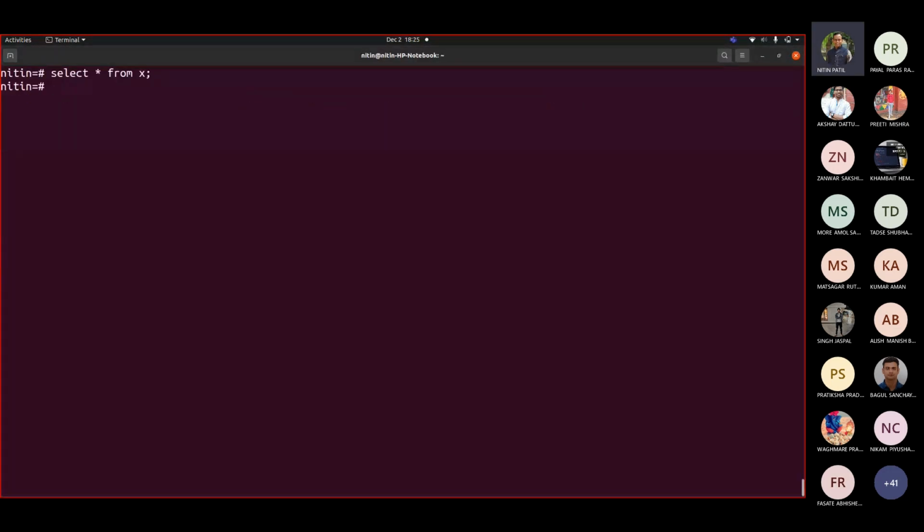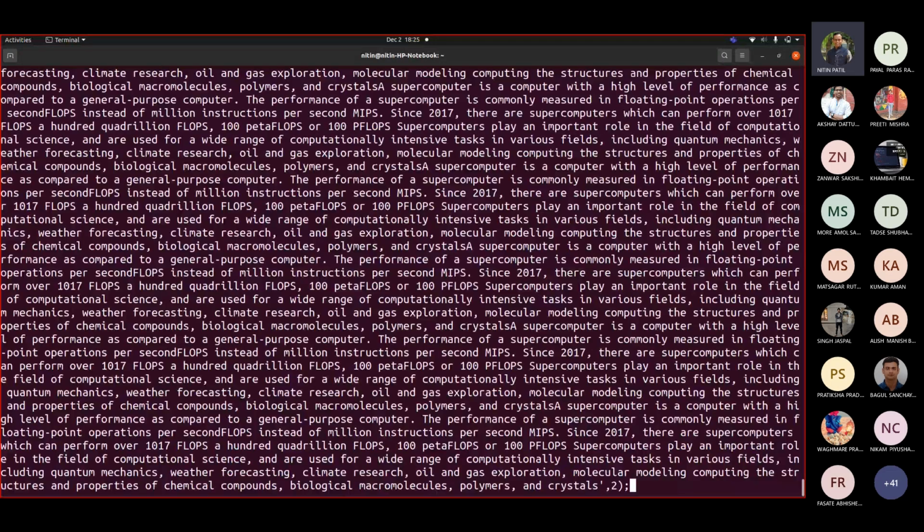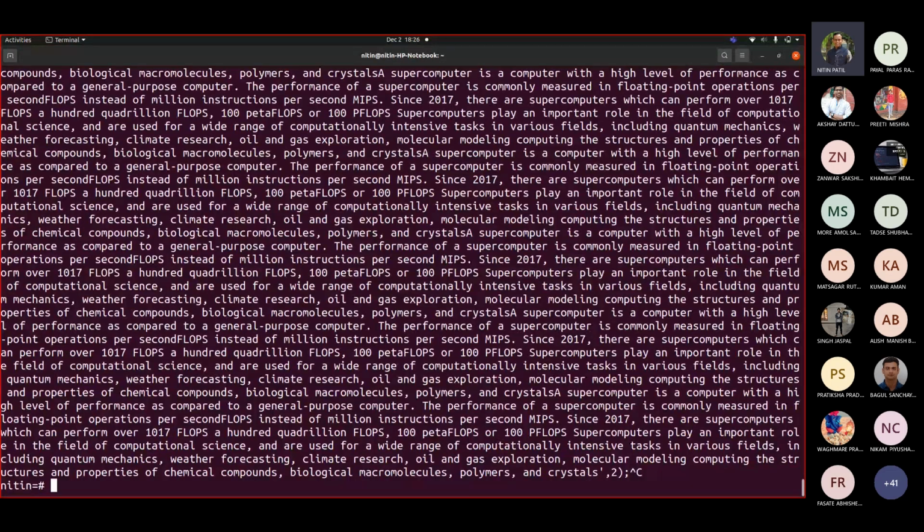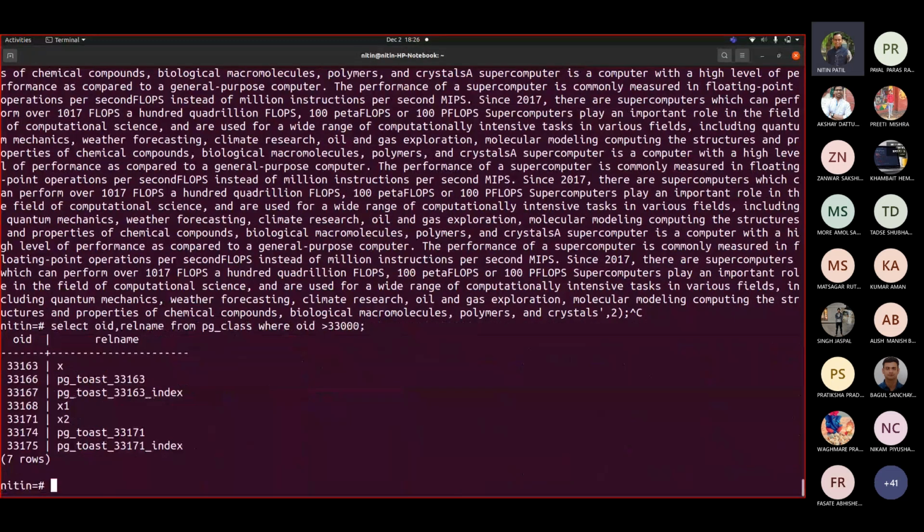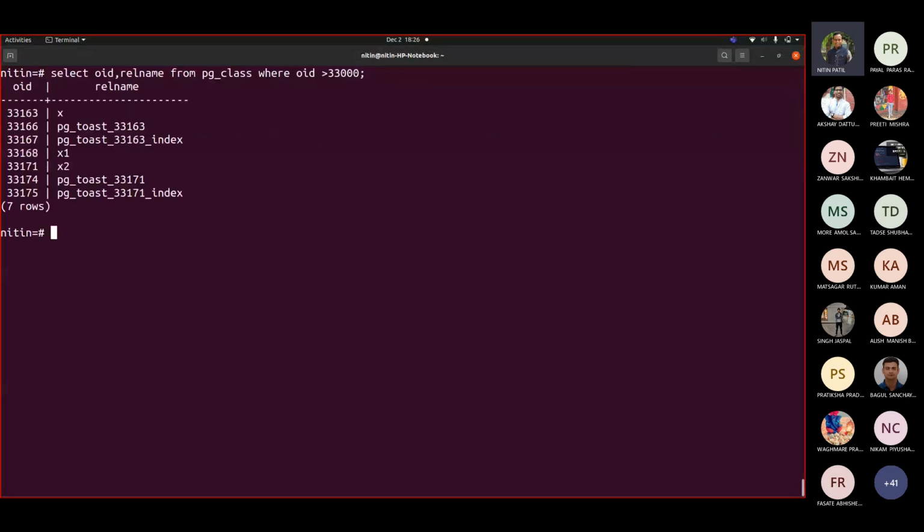Okay, let me quit from here. Sorry, Control R, select, yeah. If you see this, can you see TOAST there, T-O-A-S-T? Can you see that? TOAST is added there. And yes, we have cleared this point: whenever you add a column of type text, it is going to add this TOAST.